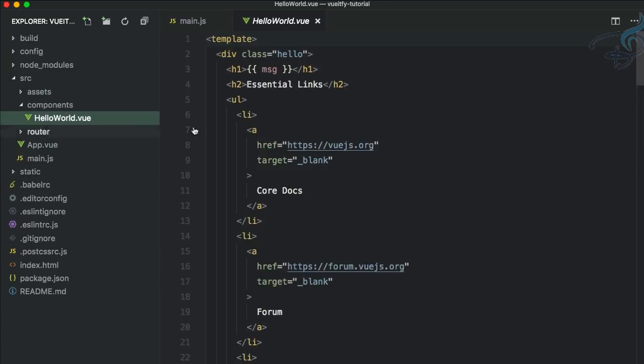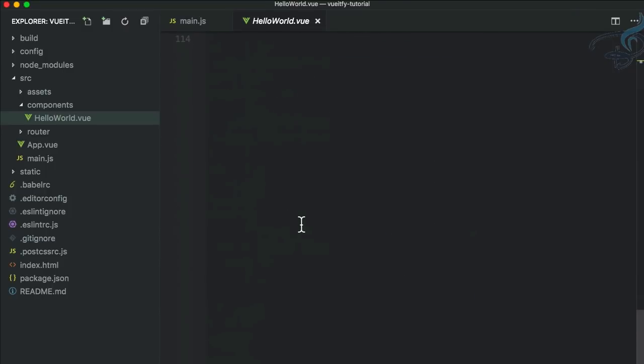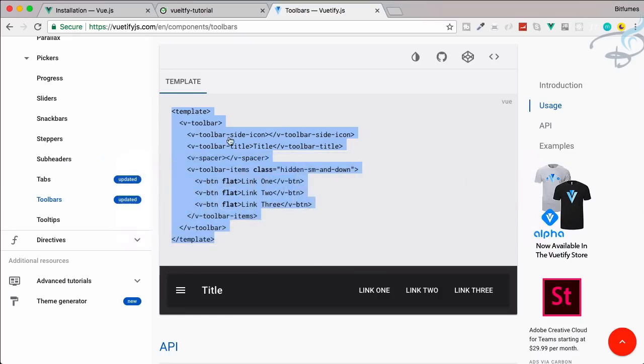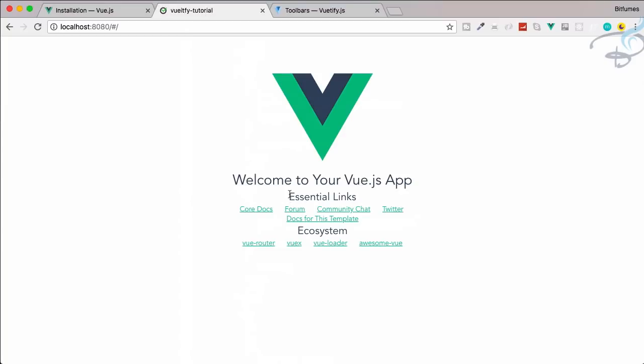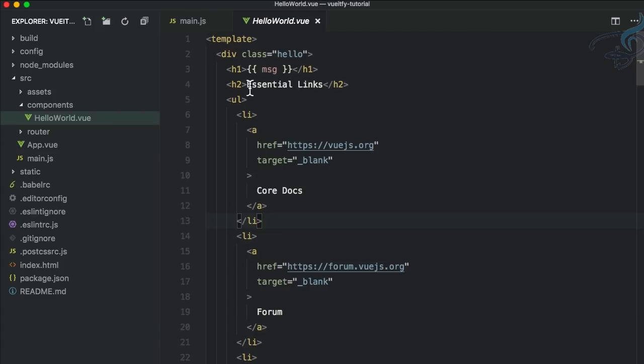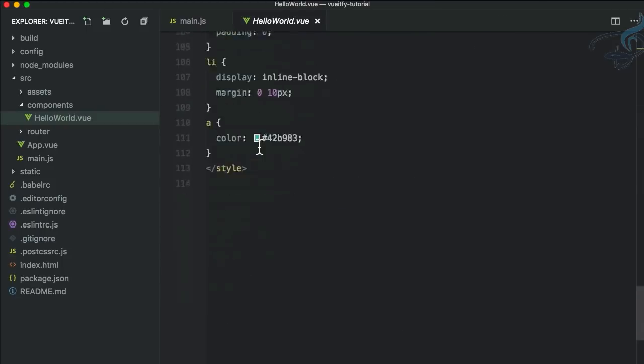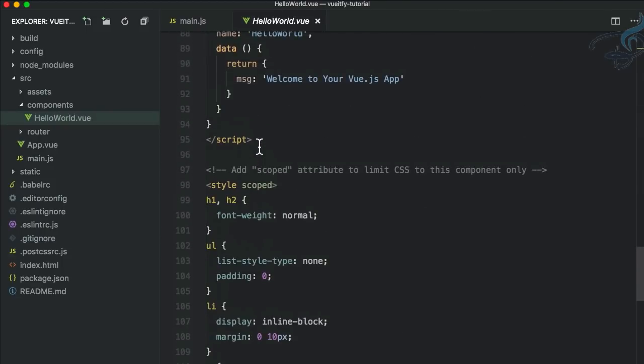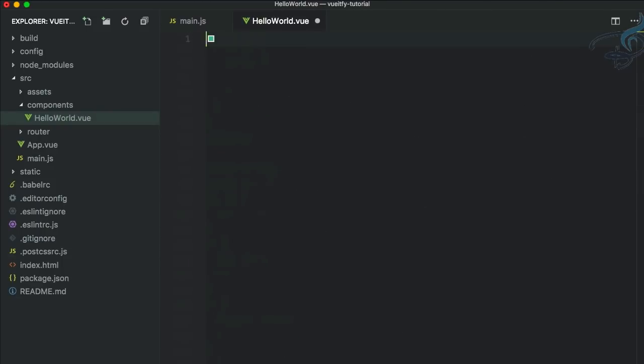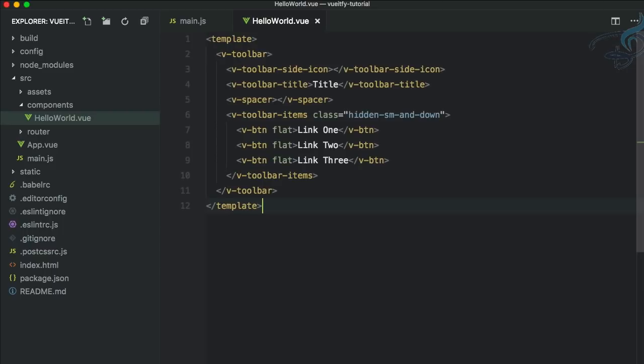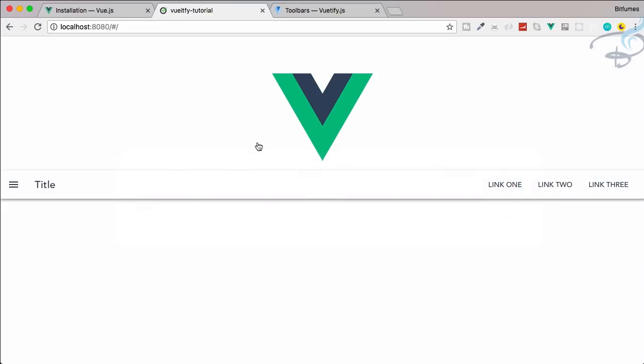components, instead of hello world, you can see we have this hello world and all these things, and you can see we have the essential links and all these things. So essential links are here, all these things, but I don't need these things, so I will simply delete everything from here and paste our toolbar. So let's now go, and you can see we have toolbar out of the box. We have imported Vuetify, we have imported Vuetify CSS files, and we have changed everything.